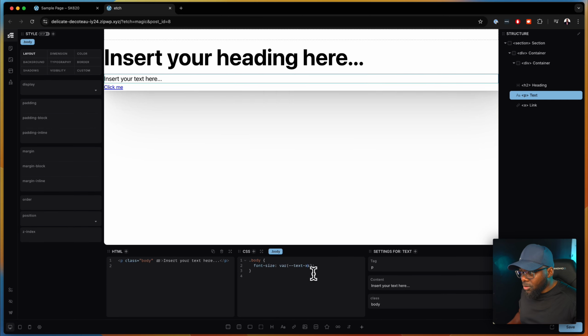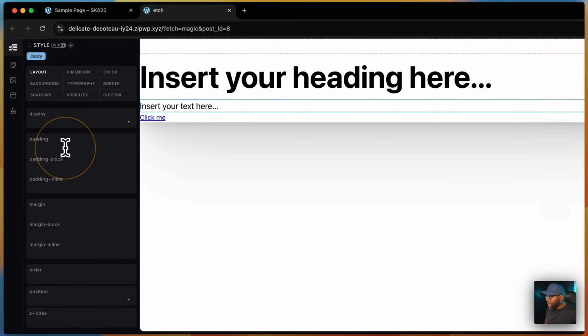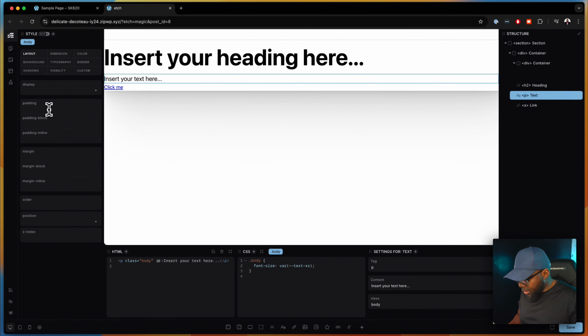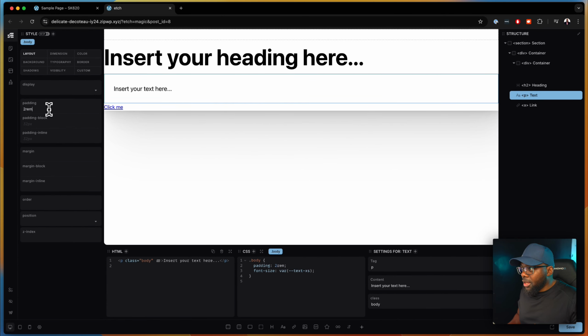And if I want it extra small, I can just do that. And now it is extra small. And then I can continue stylizing this. So for example, I have my paragraph text here set. I can now go in and add my padding. So let's say 2 rem, for example. And now you can see this has been added around it.